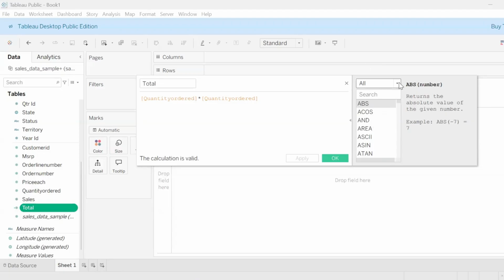Also, we have here categories of the functions. Here we have number functions, so we can see the functions that will be applied to number data type. String functions for text, logical functions like if function, and many other types of functions. You can choose any of them, and you can see a list for this specific function category. If you need to use any function, just double click it and it will be available in the expression area.